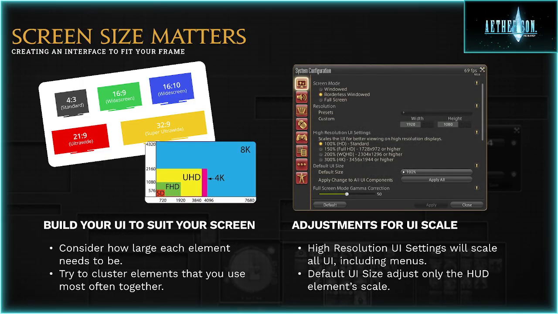And you can do this kind of easily if you're just starting out by adjusting the high resolution UI settings within system configuration and the default UI size adjustments. The first one will actually scale up everything, including the menus and whatnot, whereas the second one will scale up the individual components themselves. And this is good if you just want to make all the UI larger, but keep your character sheet and stuff the regular same size. It's particularly good for people who are hard of sight.